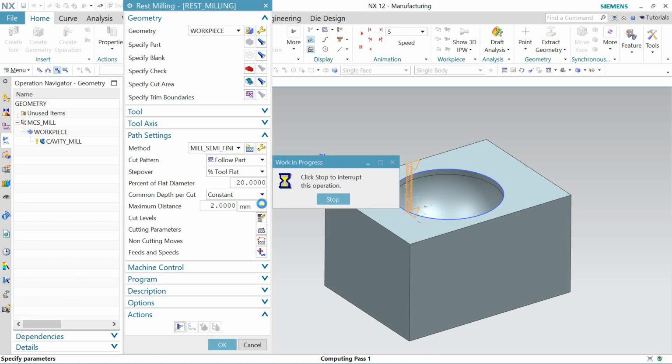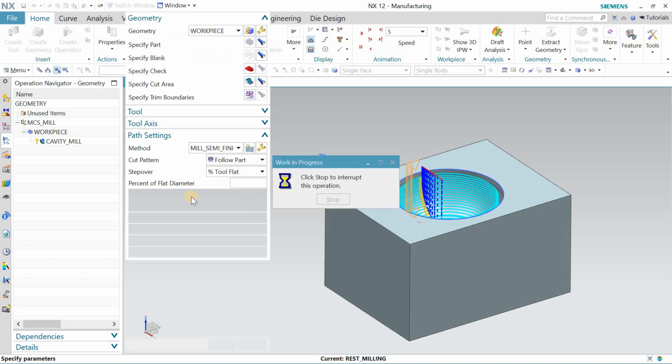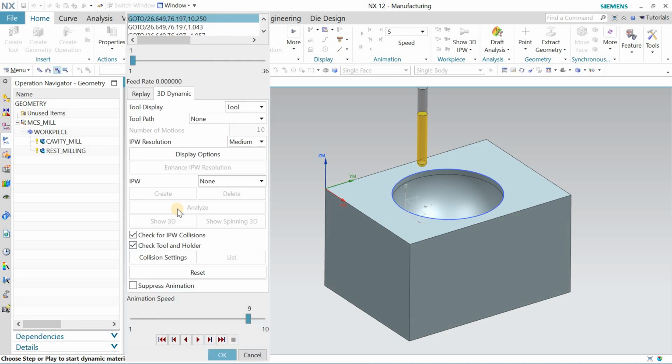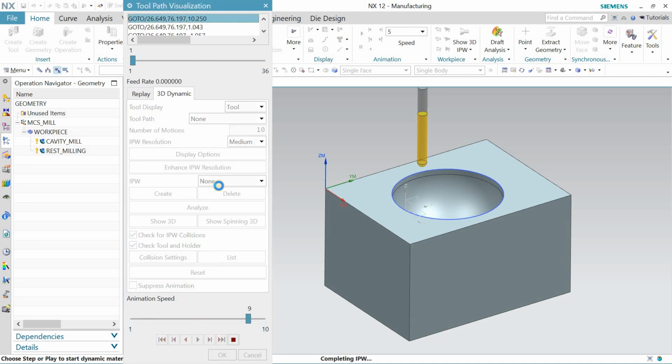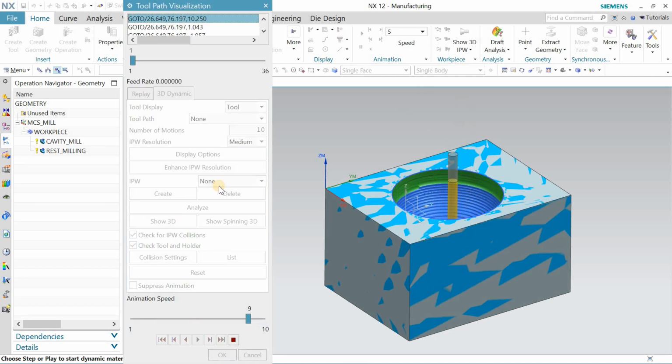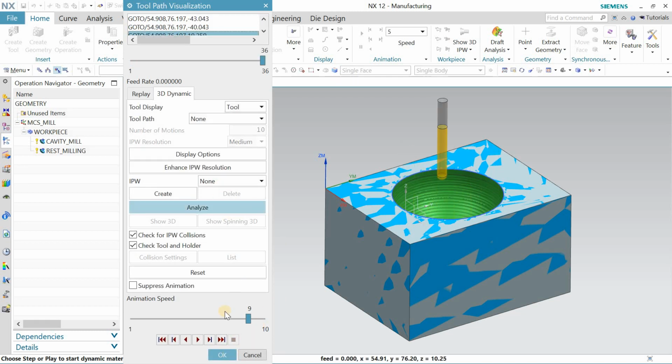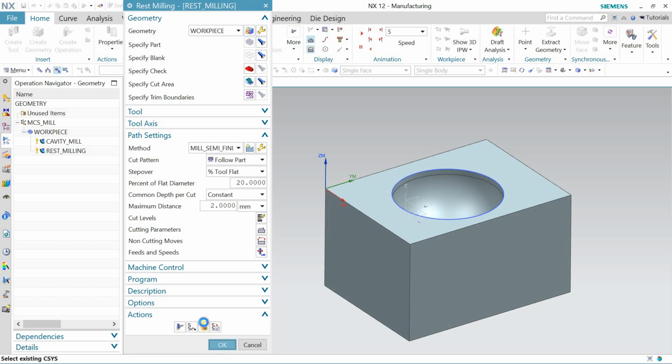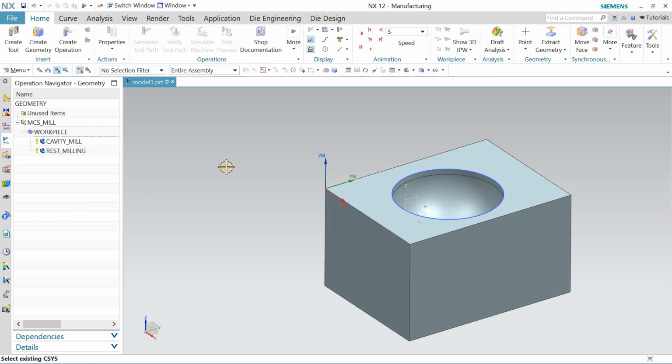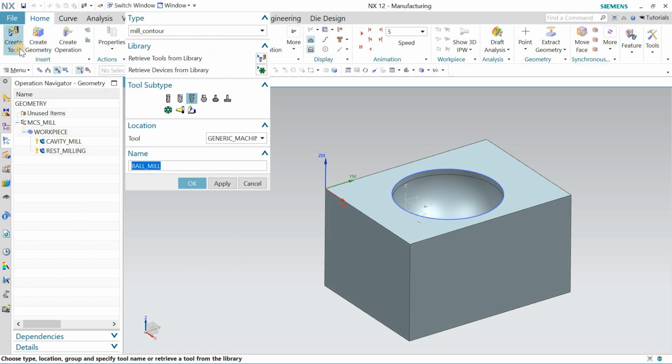Okay, see, verify the tool path. Okay, see, so once you're done with the rest milling, I think we still have the material. For that I will just go for the ball nose 4.